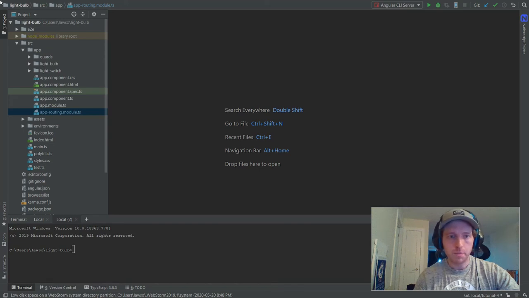Hey everyone, welcome back. We're going to continue on with the light bulb application by doing a little bit of refactoring. We're going to introduce smart and dumb components.